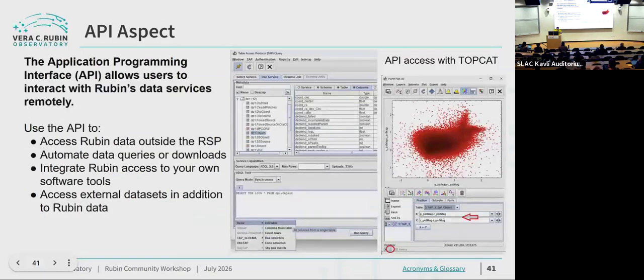Now, the API aspect. API is application programming interface, and that allows you to interact with the Rubin data services and data remotely. So you can use the API to access Rubin data outside of the RSP, or if you want to integrate access to Rubin in your own software tools that you're building, and you can also use it to access external data sets. Also, sorry if I have not been holding the mic correctly and you haven't been able to hear me at all. This just shows you an example of accessing Rubin data with an API with Topcat.